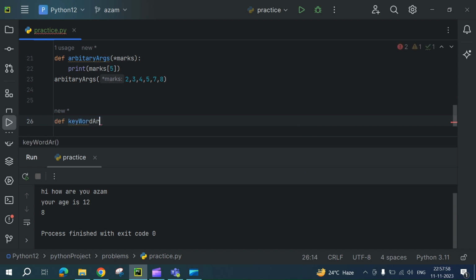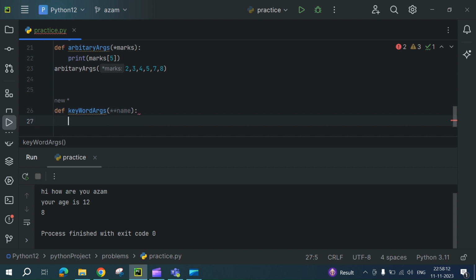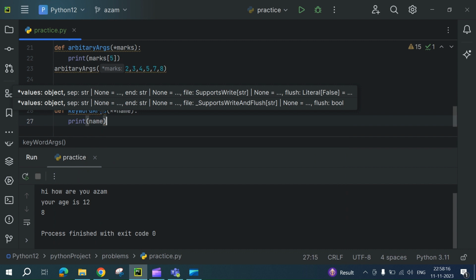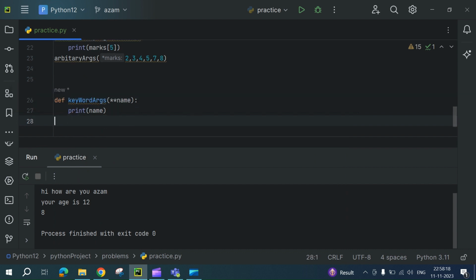Keyword args. For keyword args we have, suppose, name. So I want to print this name. Now while calling the function you have to pass the parameters: a equal to, suppose, awesome, b equal to, suppose, any name you can pass.